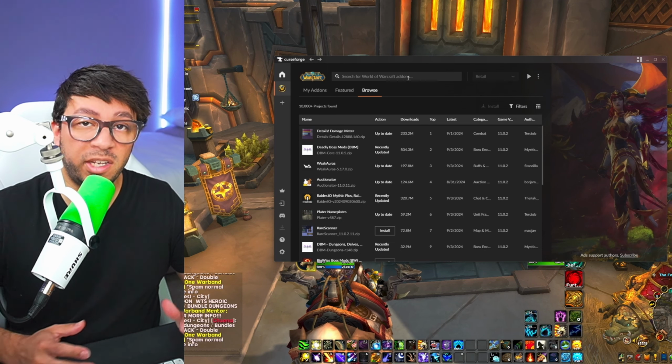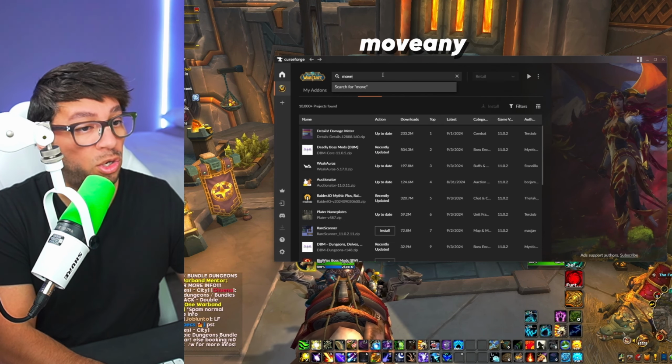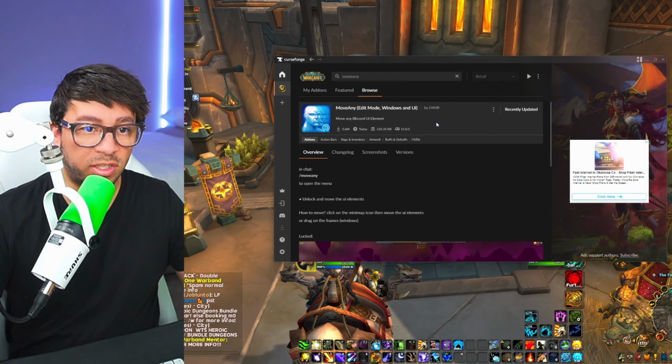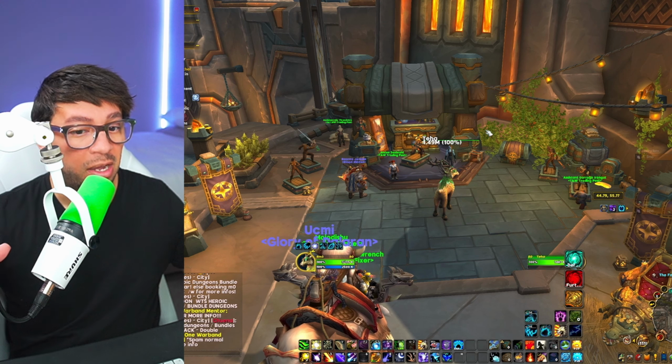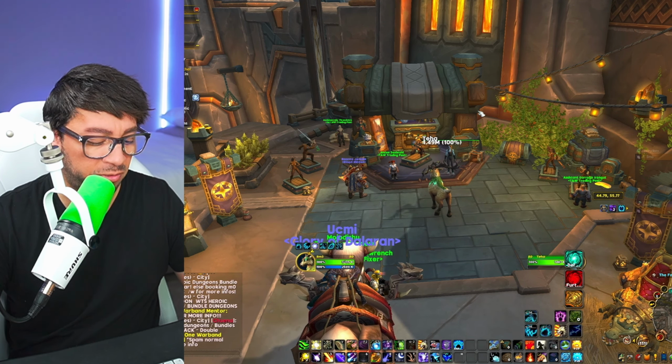All right, so once again, you can head over to CurseForge, and this time go into the search bar and type in MoveAny, no space. Click on that guy right here at the very top and install. What this is going to do is make it so you can literally move almost everything. I think there's one thing that I couldn't move, but I can't remember what it is.